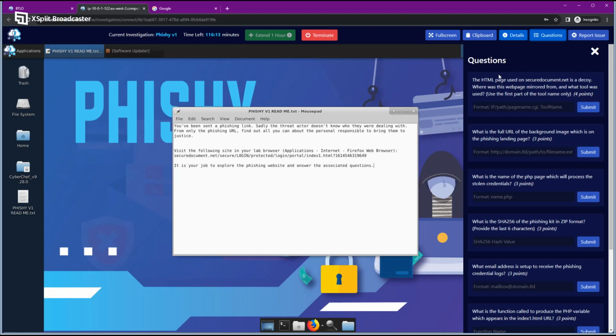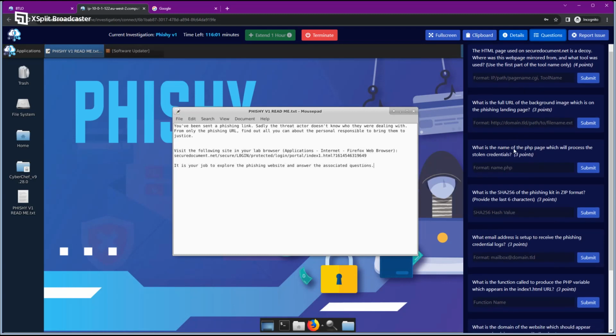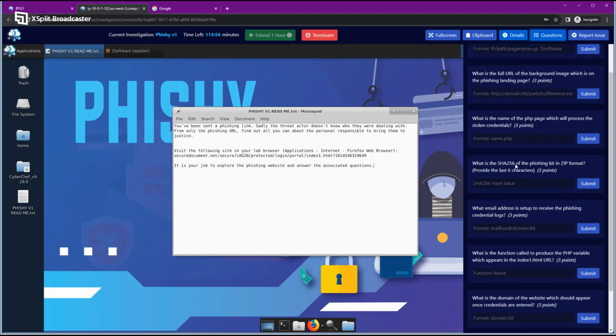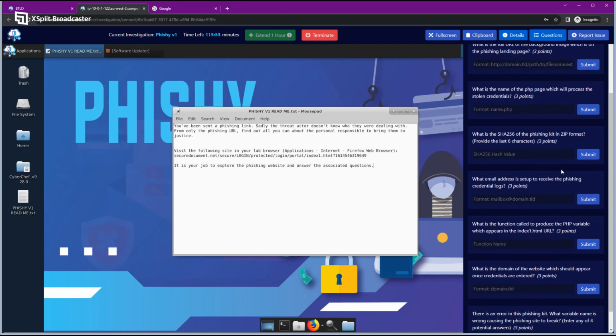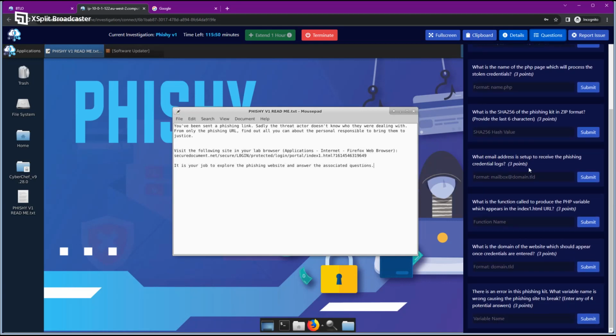So question 1: there's an HTML page on the domain used as a decoy. Where is it mirrored from and what tool was used? Okay, interesting. What is the full URL of the background image on the landing page? Then the name of the PHP page that processes credentials, the SHA hash of the phishing kit zip file, the email address that's receiving entered credentials, something to do with PHP functions and variables, the domain of the website where users are sent after entering credentials, and then something about an error with the phishing kit that's causing it to break.